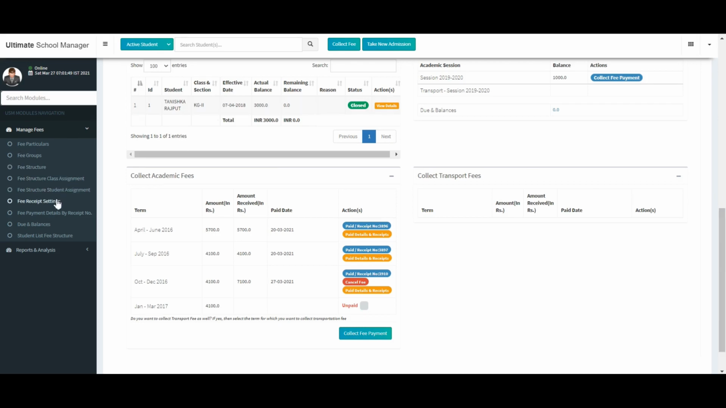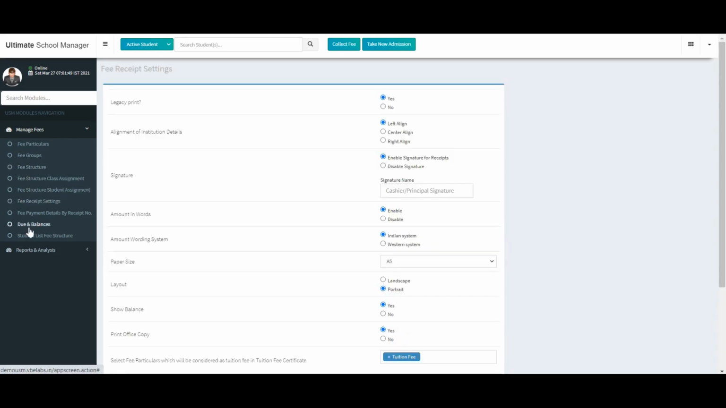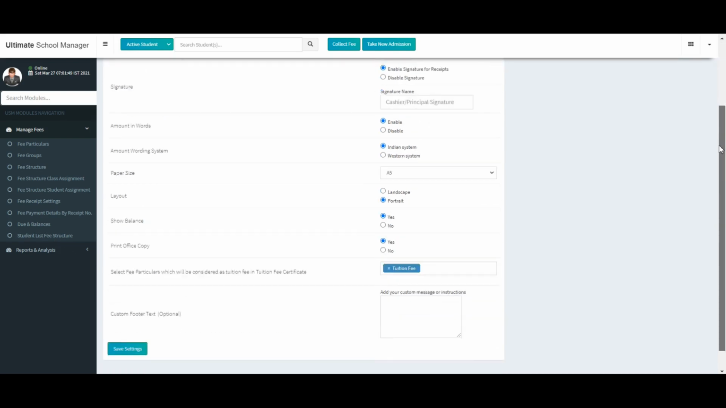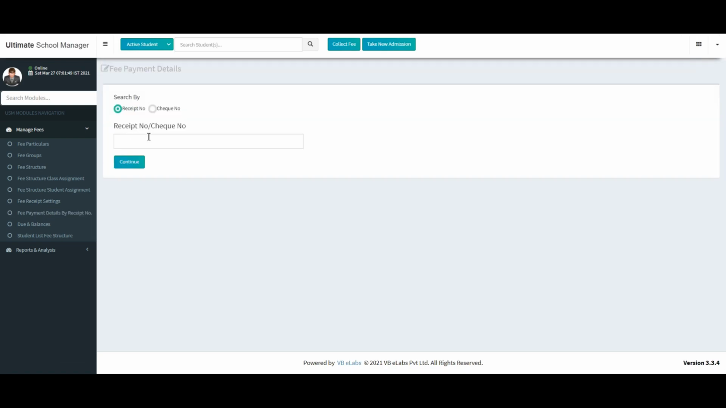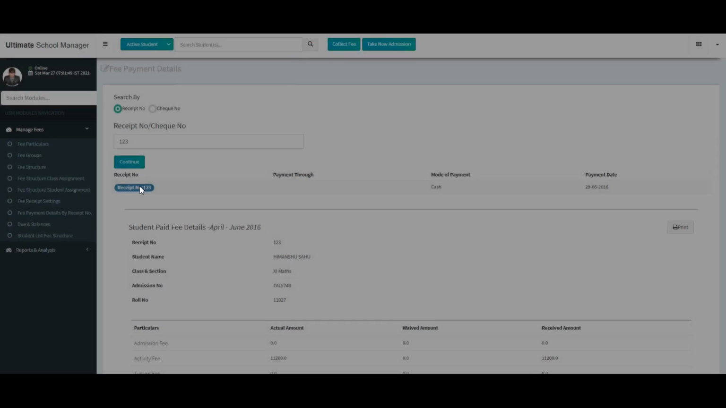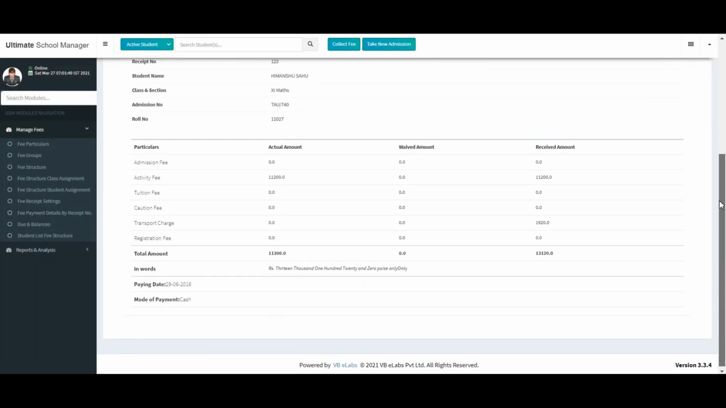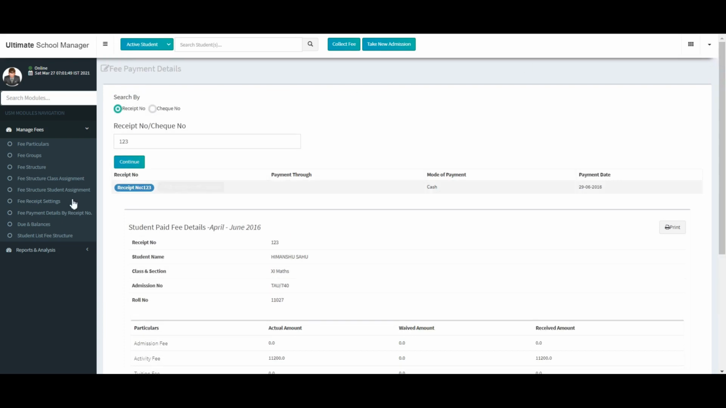Moving on to some other settings like fee receipt settings. So you can format how your fee receipt will be viewed as the print, the institution detail alignment, signatures, etc., layout. You can select the changes and save the settings over here. Also, you can see fee payment details by receipt number. For example, when you collect the fees, you generate a receipt. You can view that particular receipt over here. You can see all the details of that particular fee paid in this tab.